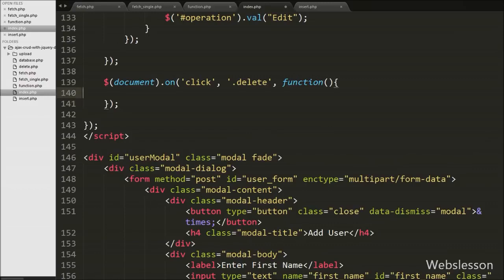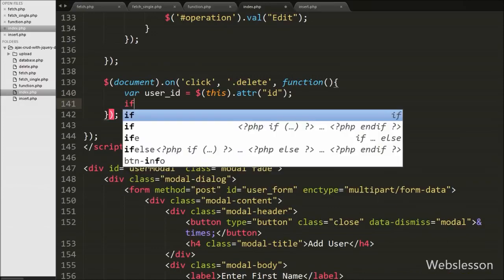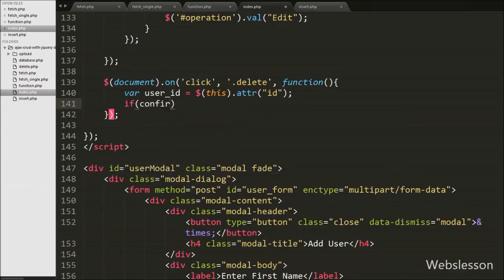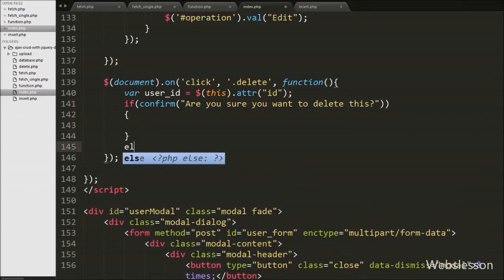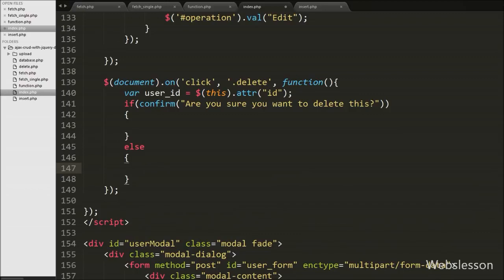Under this, first we have written a variable userId, which is equal to $(this) with the attribute id. This will fetch data from the id attribute and store it into the user_id variable. After this we have written an if with a confirm message like "Are you sure you want to delete this?" When we click on the delete button, it will pop up this message with two buttons, OK and Cancel.